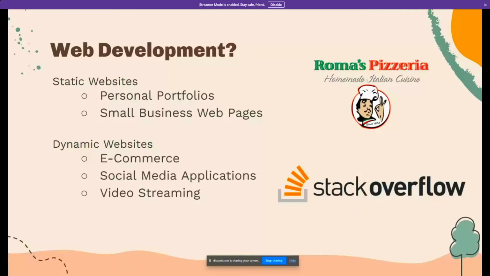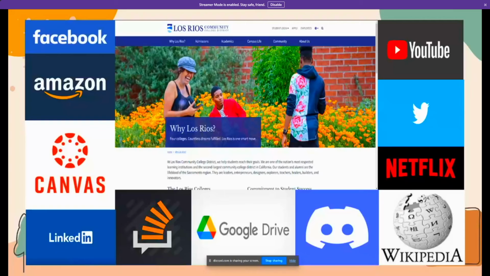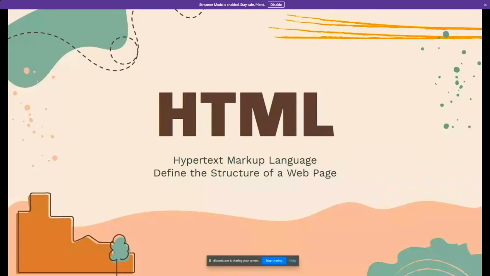And then on the next slide, we have some more examples. You can see we have Facebook, Amazon, Canvas, LinkedIn, Stack Overflow. All of the ones here are considered dynamic websites. Now that we have a bit of a gist of the types of websites that we can create, we should see how we start creating them.